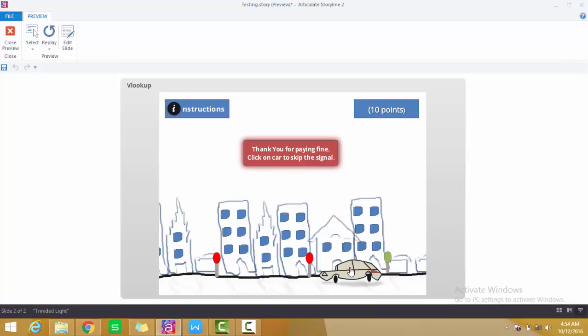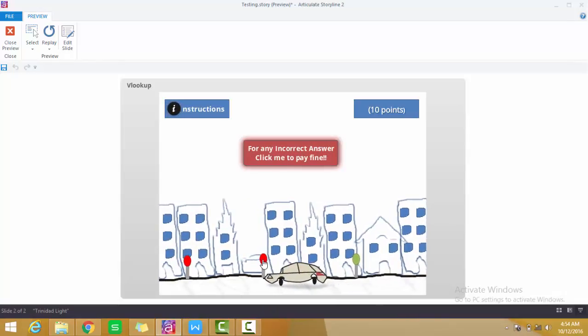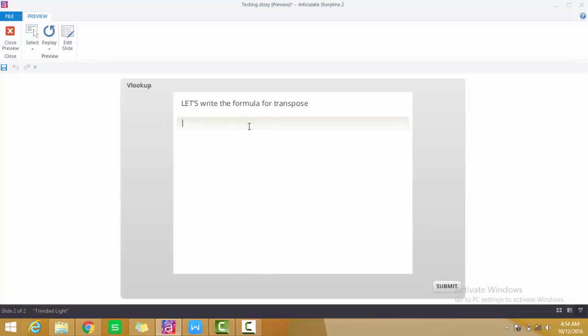If I click on the card now, this signal will turn green and I'll be able to move to the third question. Here I'm at the third question, and you see it keeps popping up the same message, for any incorrect answer click me to pay fine. So let me answer this question correctly. It's a fill in the blank and I'm typing it correctly.